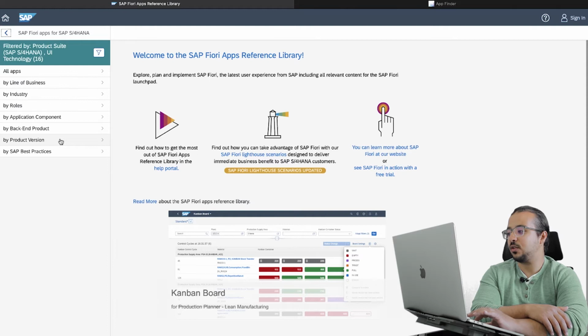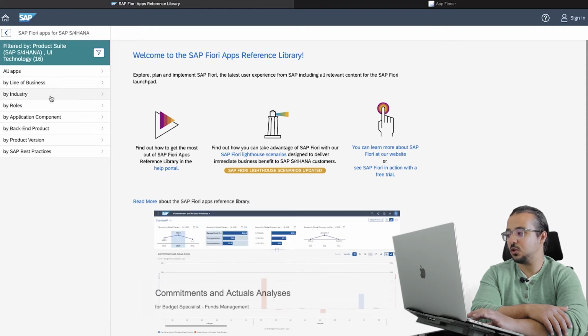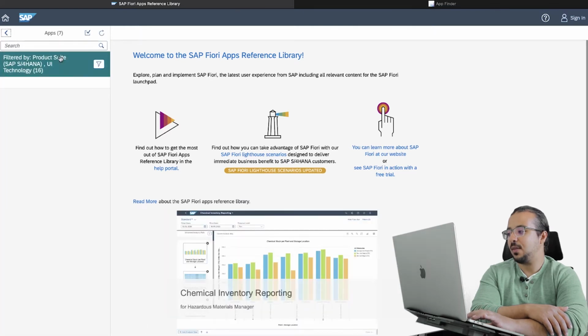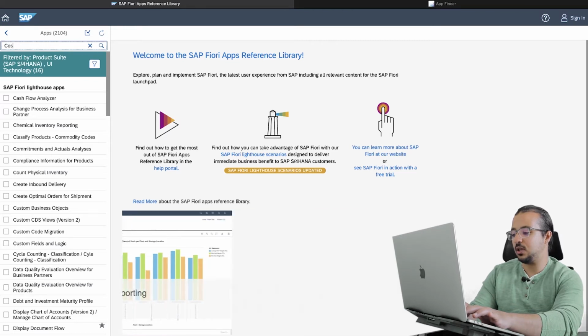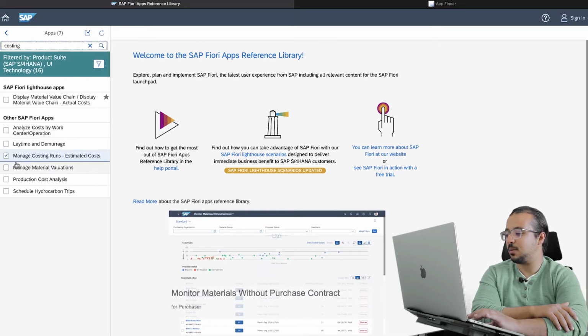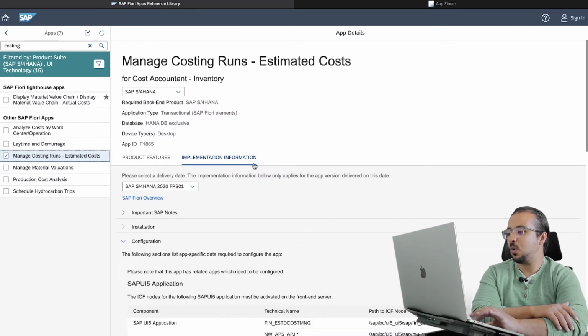And then here you can filter with many things, line of business, rules, industries. I will just click on all apps and then I will use the search box. So I'm looking for the applications with the word costing. And I'm actually looking for this application, Manage Costing Runs. So click here. And here we have all the details related to the application.